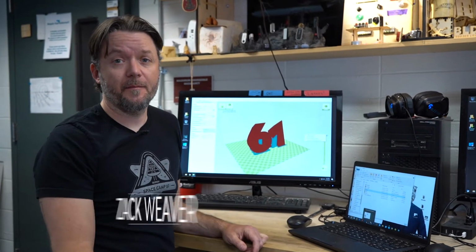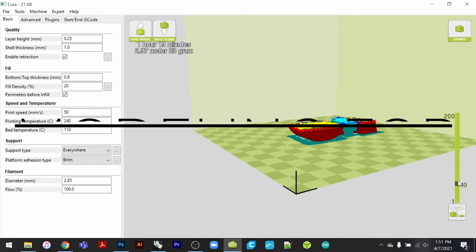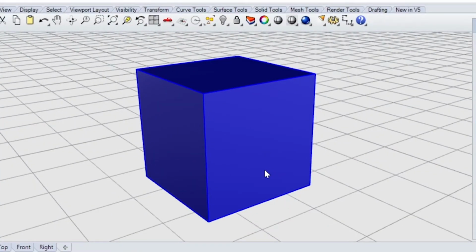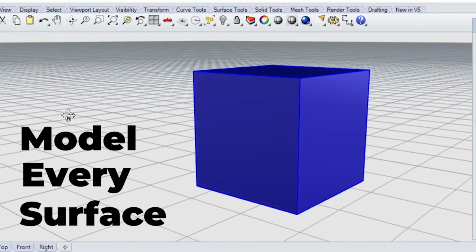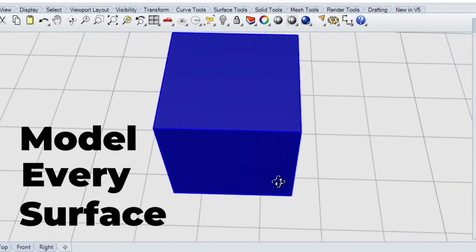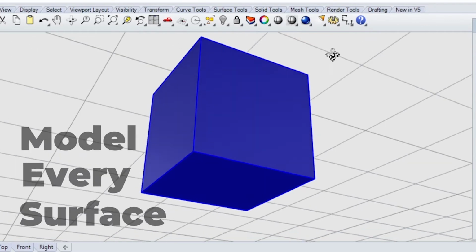Today, we're talking about modeling for 3D printing. Okay, let's get started with something very simple like a cube. A cube has 1, 2, 3, 4 sides. It also has a top, and importantly, it also has a bottom.